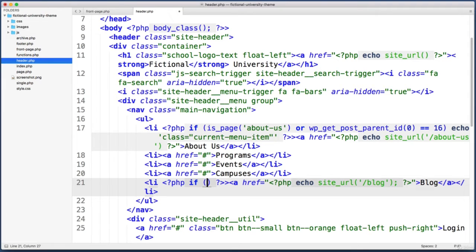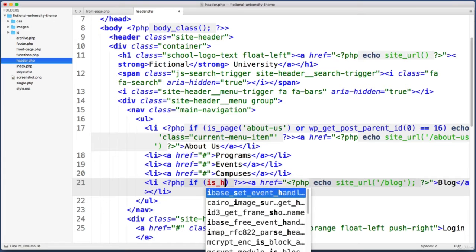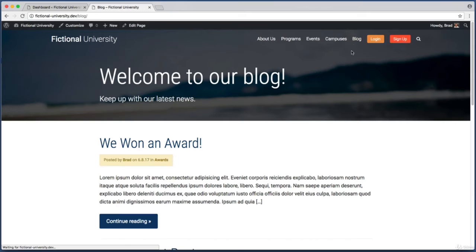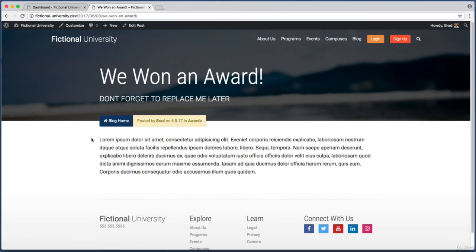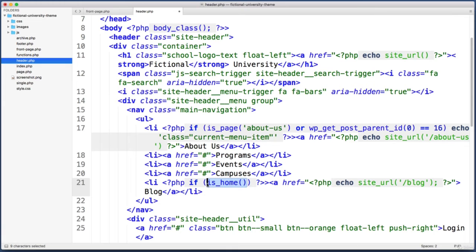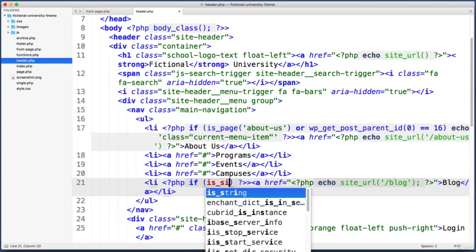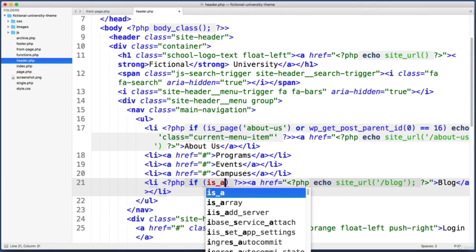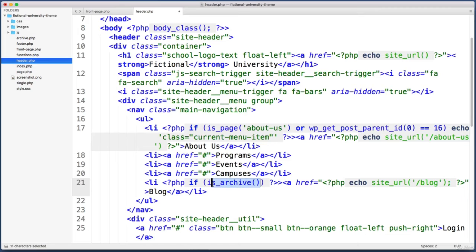Well, there's lots of different ways we could do this. We could say if is home, and that will evaluate to true when you are on the generic blog listing homepage screen. However, that function will return false if you're on an individual blog post or a category archive screen. Is home just by itself will not do the trick. We could try is single, and that will evaluate to true on individual post screens, or we could try is archive for the author and category archive screens. Now you could use all of those different functions, but let me show you a neat way of covering all of our bases with just one condition check.